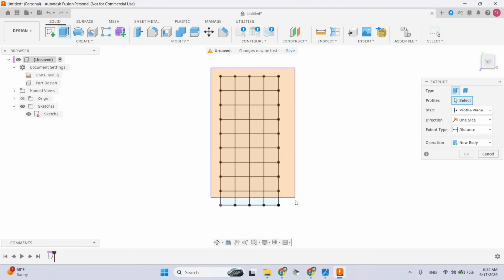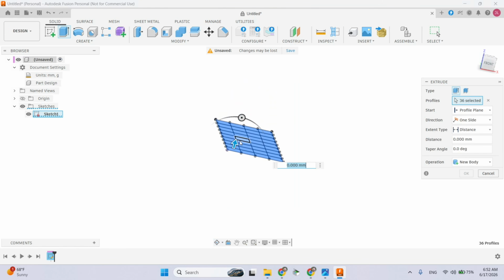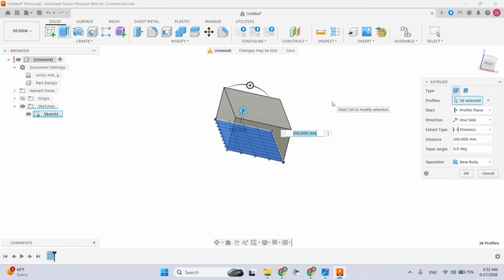So I could individually click on them, or I can just select them all. We get all 36 squares. And now if I pan my camera around, you'll see this arrow. You can drag this up. We want to be 42 millimeters tall, if I remember correctly.